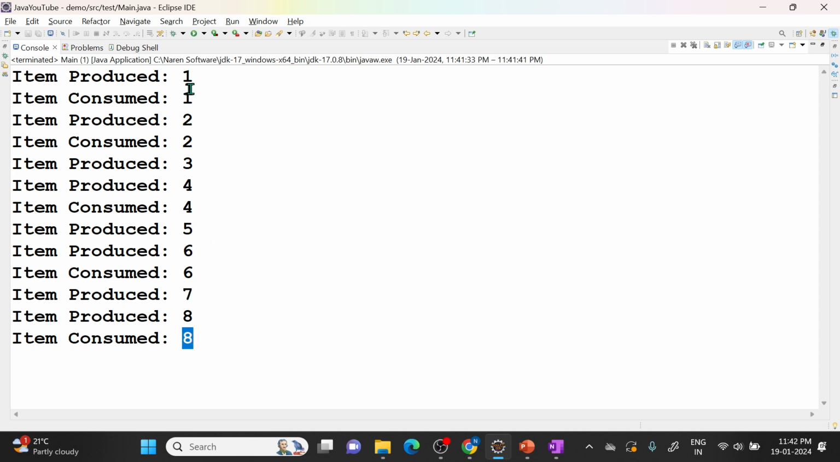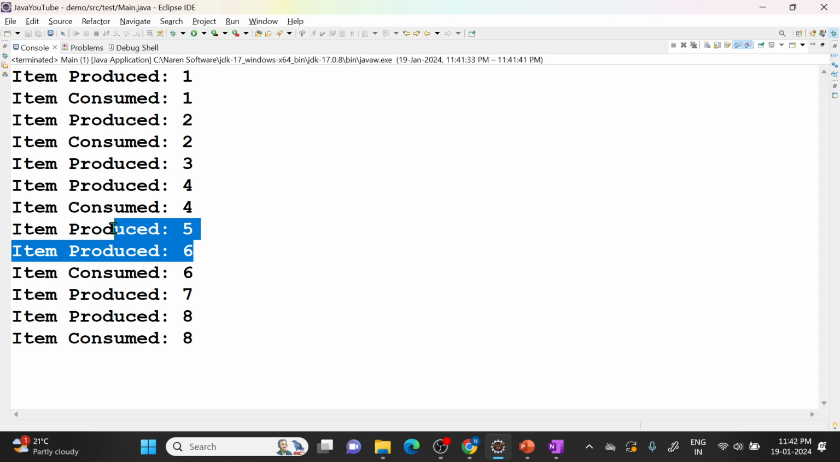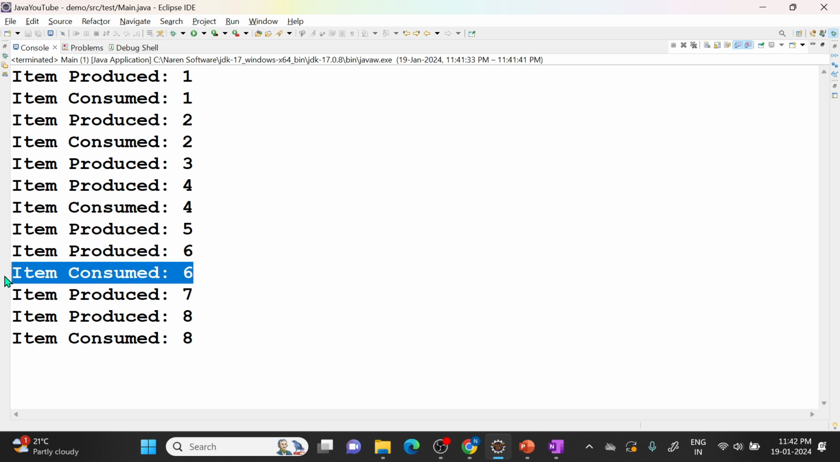Even though some items are produced, you see here 5, 6 both produced, right? But only 6 is consumed. So here we are not obeying the rule. The producer consumer problem means once the producer produces one item, that item has to be consumed by the consumer. But here the deviation is that the producer is producing more items, but the consumer is not able to consume them. So what is the problem?